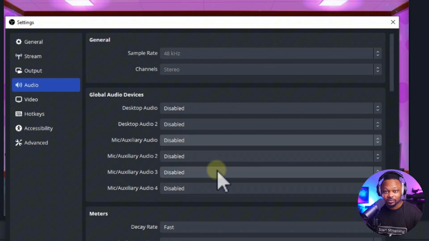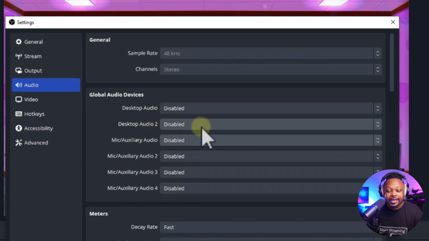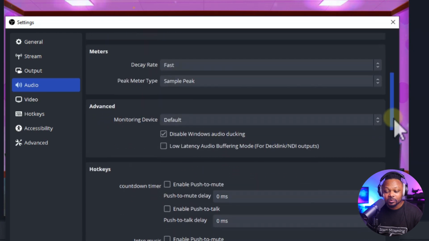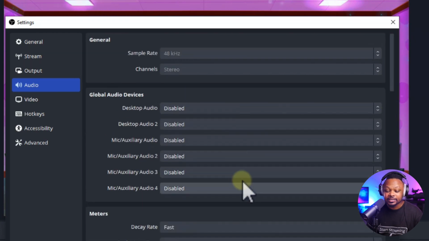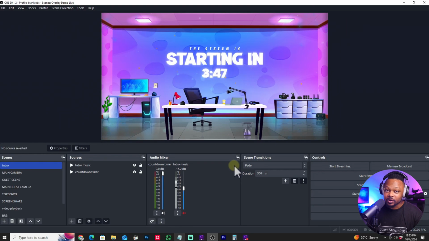So what I do and what I recommend is to go ahead and disable everything here. Okay, so you can be in control, decide where you want your microphone or where you want your desktop audio to be heard, which source you want them to be heard on. All right, so make sure you disable everything here. Everything should be on disabled. Okay, that's pretty much it, guys. We're gonna keep it simple. It's not gonna be super advanced, but this is gonna save you trouble. Once you're done, hit apply and hit OK.